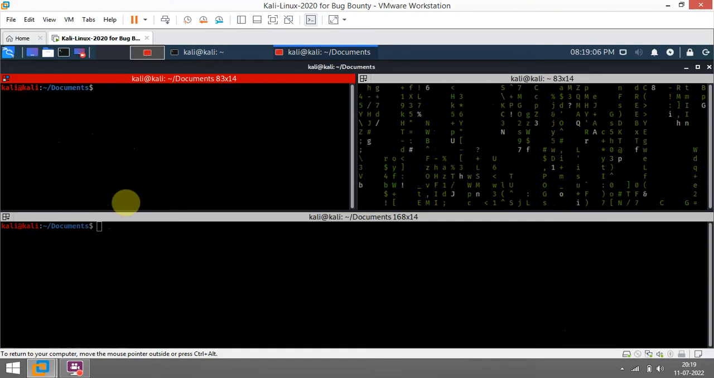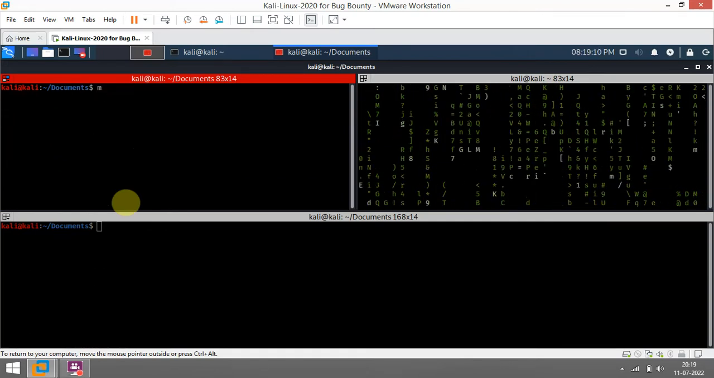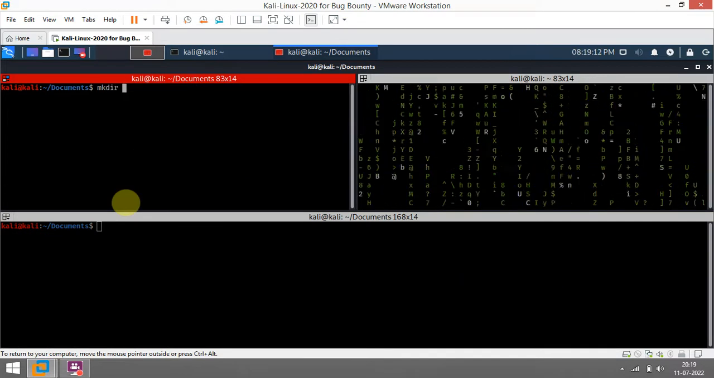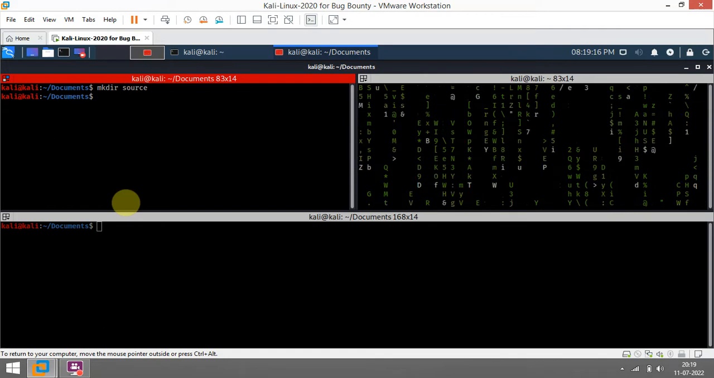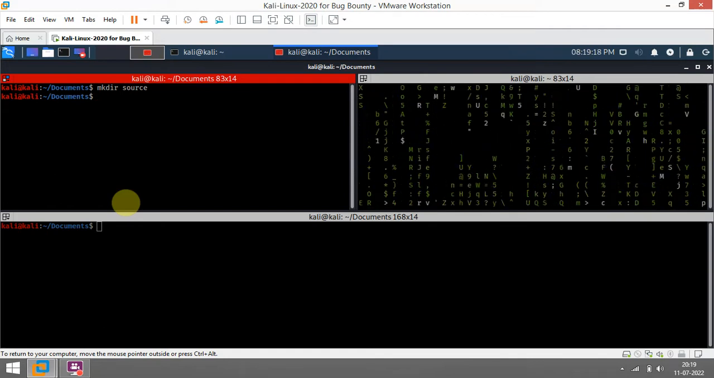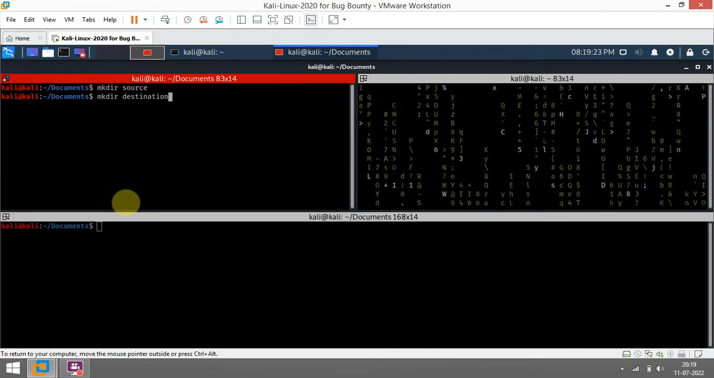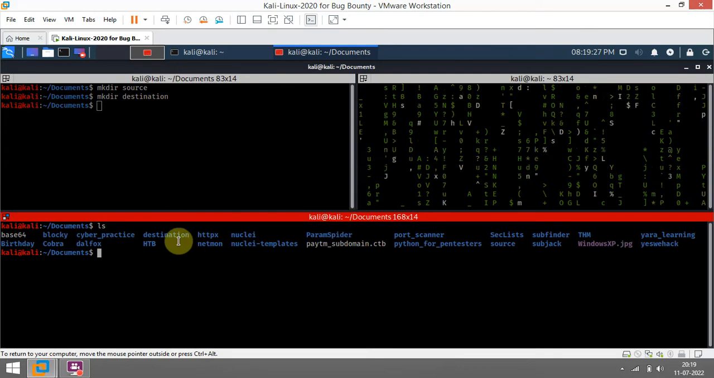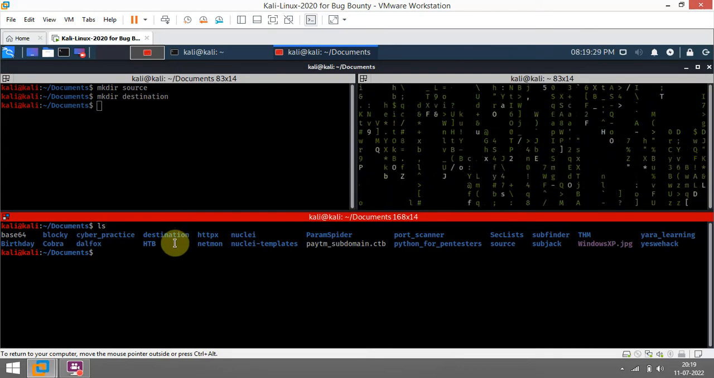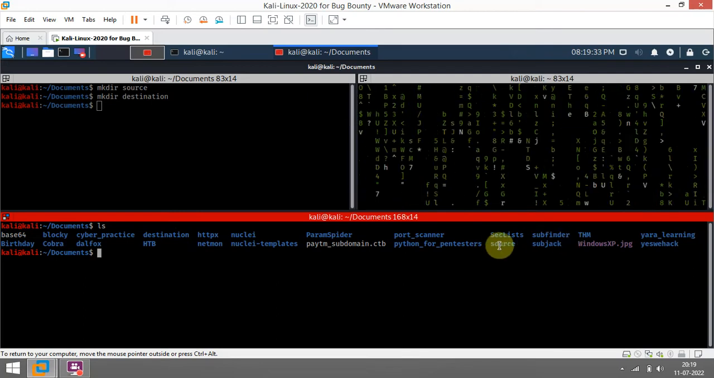Now whatever we have deleted, we are going to create again using mkdir and put the name of the directory source that we wanted to create, and the other one that we want to create is mkdir destination. Here we will see whether we have created this particular directory using the Linux command or not. Destination we have, and the other one is source that we have.